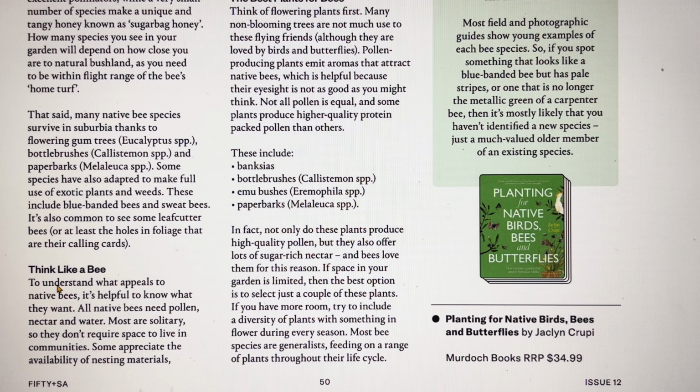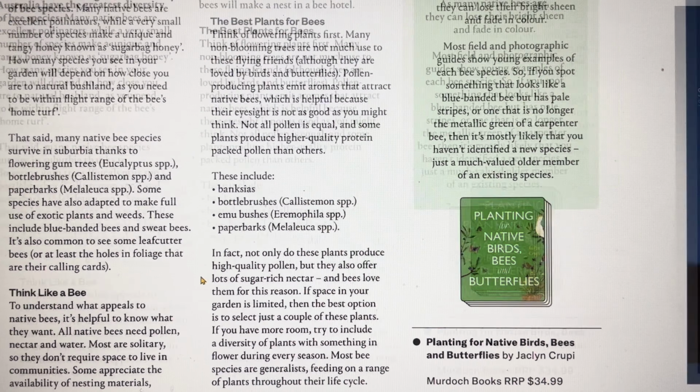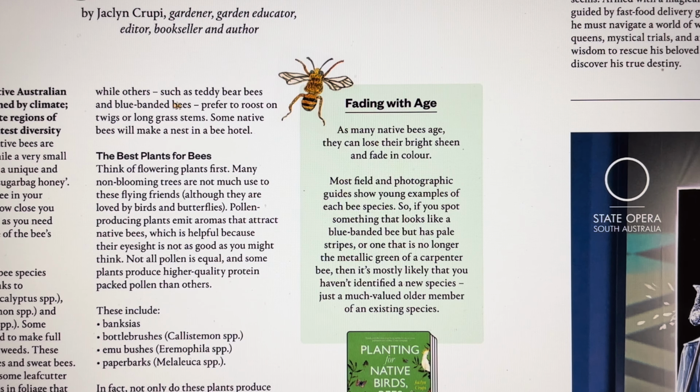Think like a bee. To understand what appeals to native bees, it's helpful to know what they want. All native bees need pollen, nectar, and water. Most are solitary, so they don't require space to live in communities. Some appreciate the availability of nesting materials, while others, such as teddy bear bees and blue-banded bees, prefer to roost on twigs or long grass stems. Some native bees will make a nest in a bee hotel.